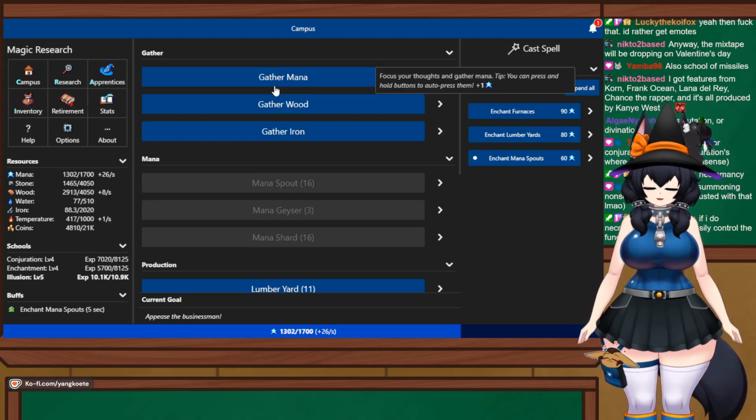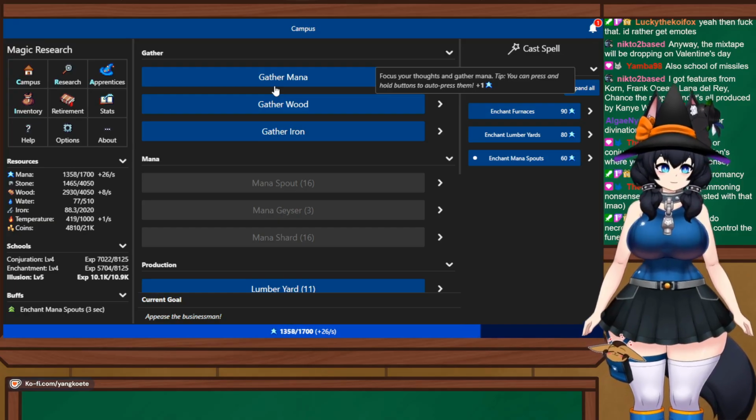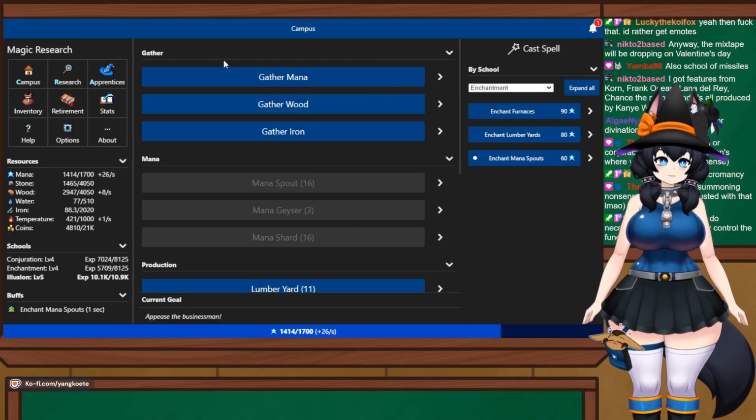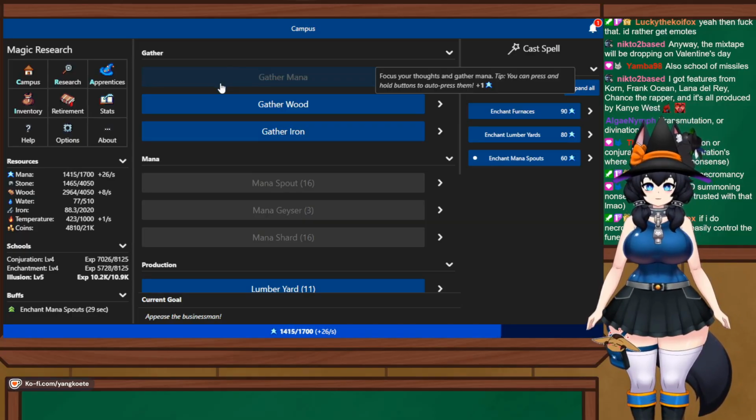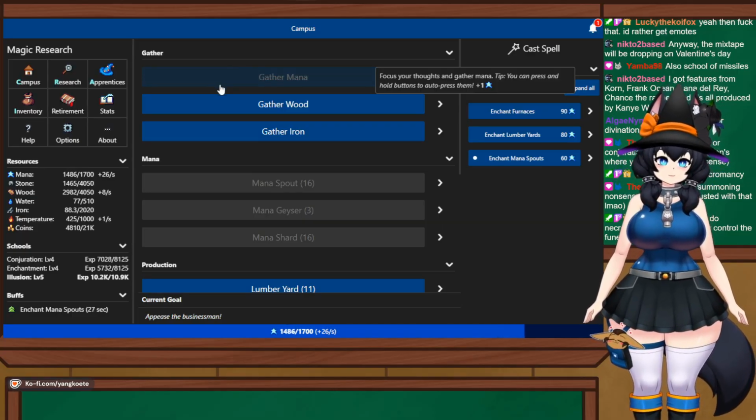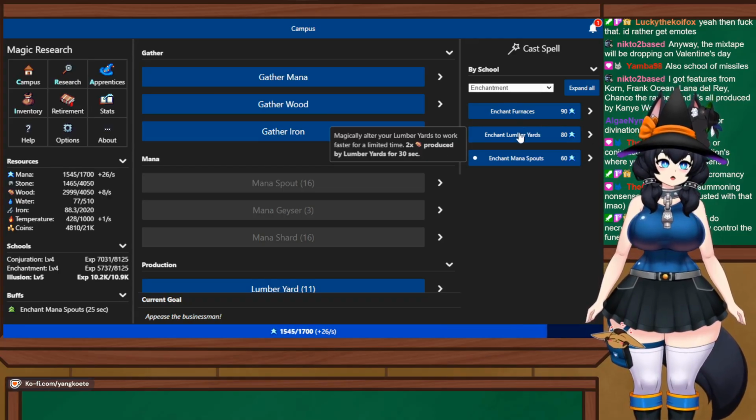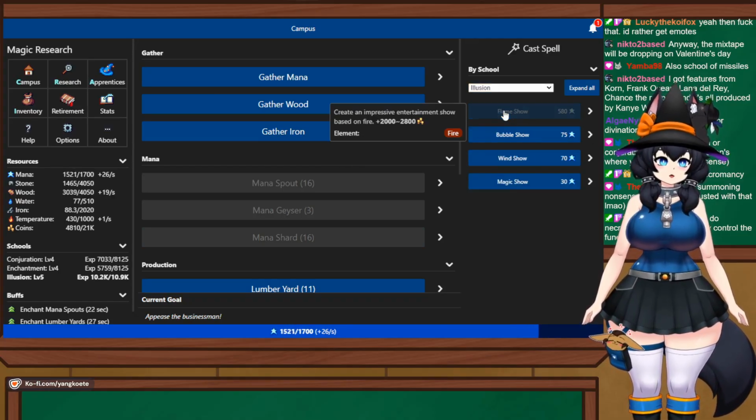Evocation or conjuration, because conjuration is where you find the teleport nonsense. True. I always thought teleporting was transmutation. I think I also just like transmutation in general as a school because it's just fun, but illusion's also good.